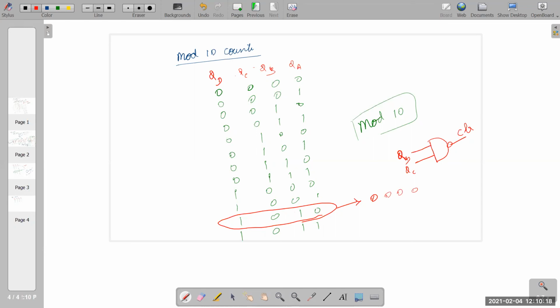It will count from 0 to 9. Once it reaches 10, everything is reset. This is the mod 10 counter. Okay. Do you have any doubts? I think I can stop here. Sir, QD and QB, I think. Yes, you're right. QD and QB. Thanks for pointing out. Now it's correct. Okay. Do you have any doubts?